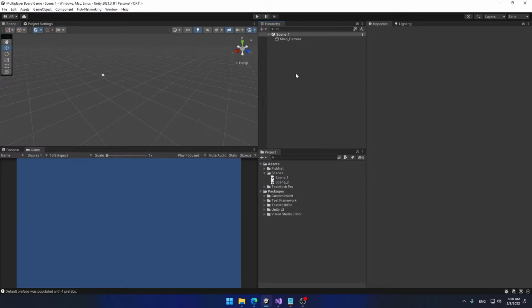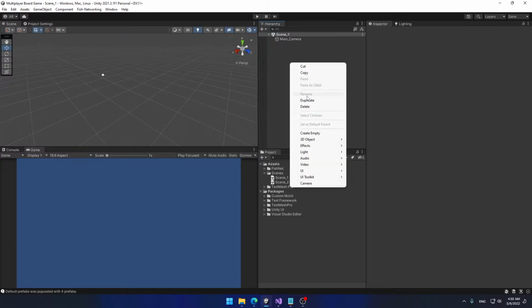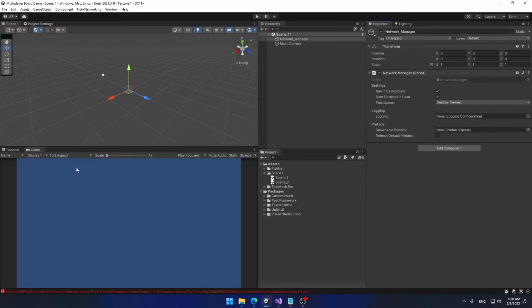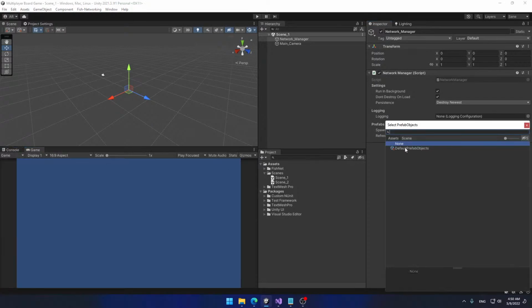The first thing we need to do, as usual, is to create a new empty game object, and we're going to call it the NetworkManager. Now I'm going to add a NetworkManager component, and I'm going to choose the default prefab objects as the spawnable prefabs.